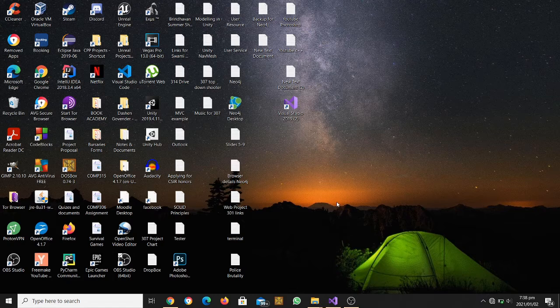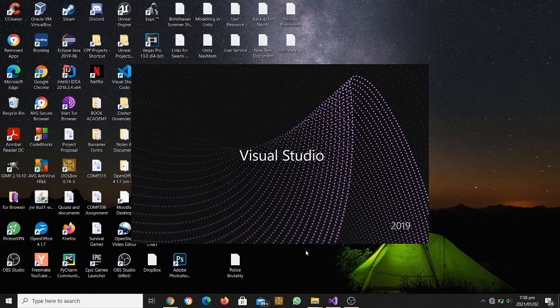For today, I will be introducing you guys to C++. In order to use C++, you need an IDE, Integrated Development Environment. The environment that I have chosen to use is Visual Studio. So I'll go into Visual Studio.